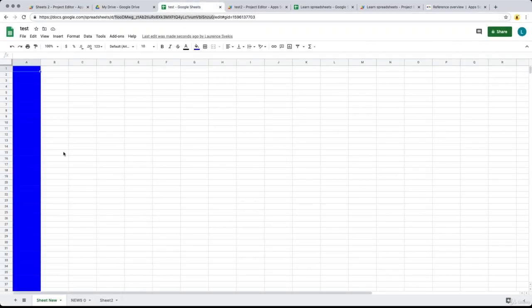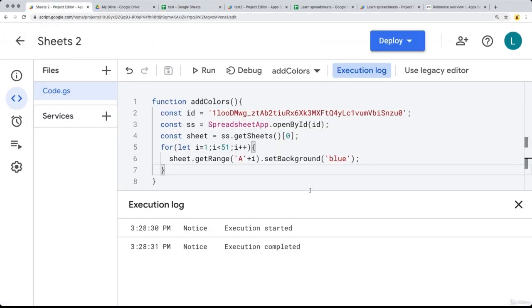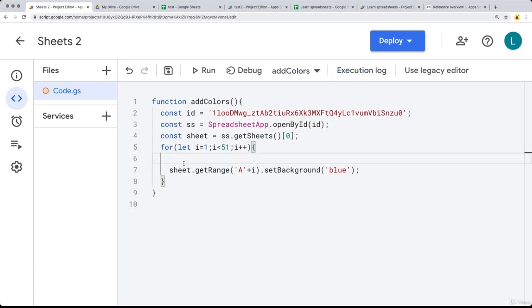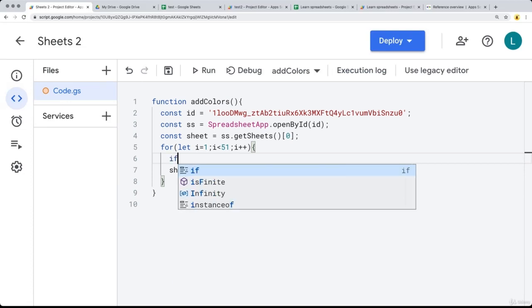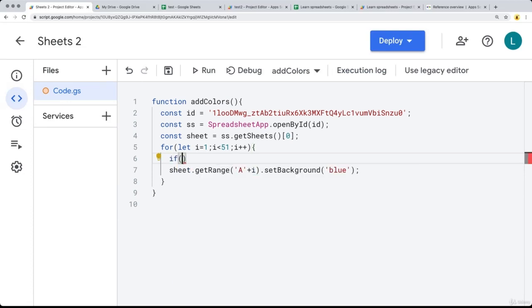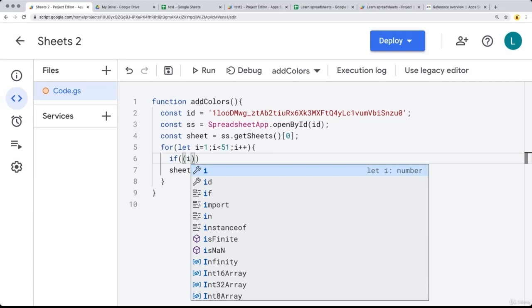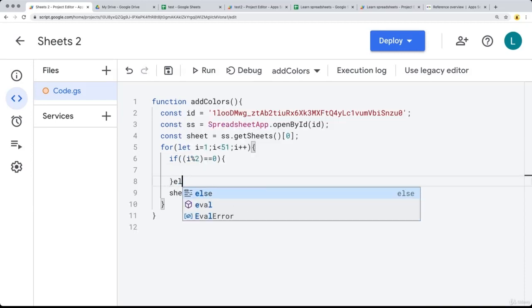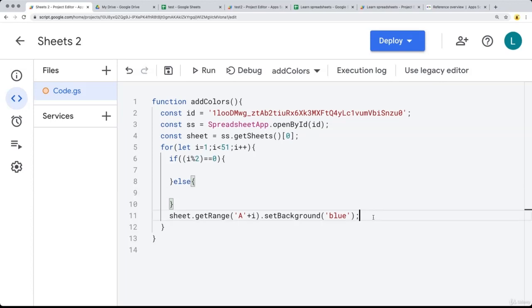We're going to be adding the colors to the selected sheet. When we go back to the sheet, we've added the background color of blue to each one of the sheet cells. I'm just going to add in a condition that's going to alternate the color of the background of the sheet. We'll look at the value of i and check to see if there's a remainder. If the remainder is 0, then we'll set it to one color. Otherwise, we're going to set it to another color.